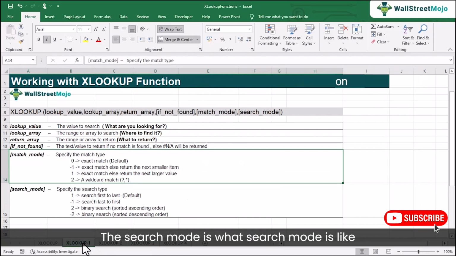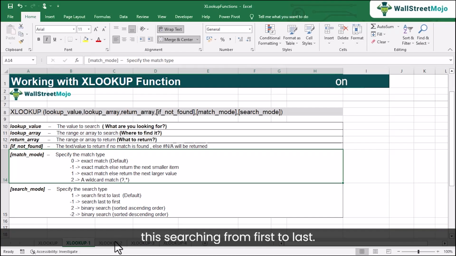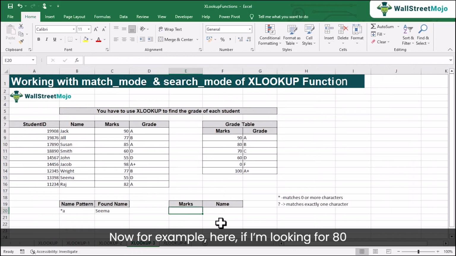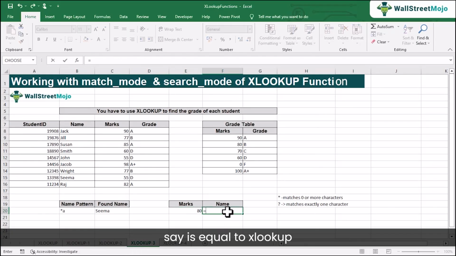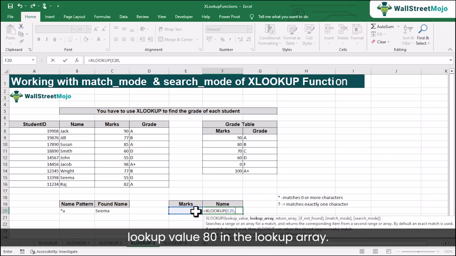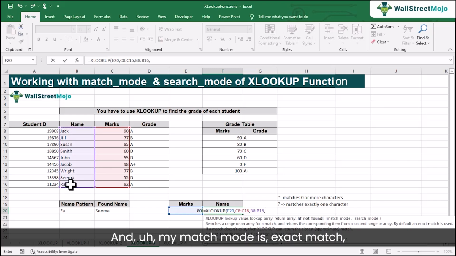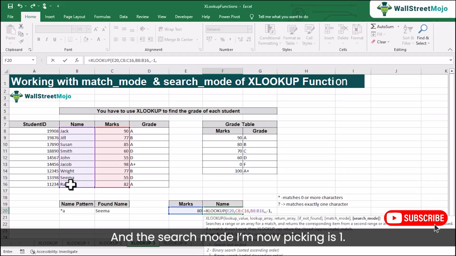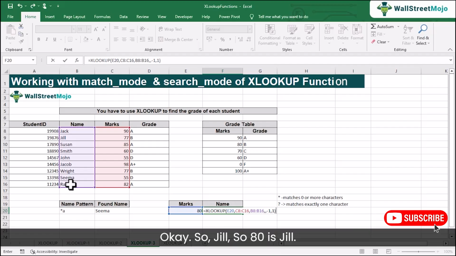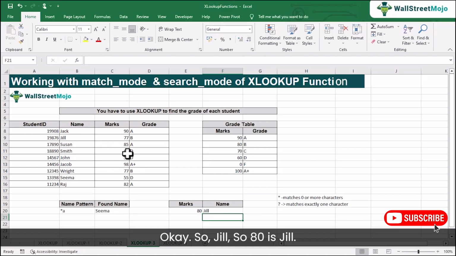The search mode is what? Search mode is like search first to last or last to first. By default, if you look, it is searching from first to last. For example here, if I am looking for 80, I'll say equals XLOOKUP, lookup value 80 in the lookup array, this one. And if you get that match, return me this. My match mode is exact match, or I can find the -1 or 1, I can pick any one. Not found is okay. And then we say -1, smaller value. And the search mode I'm now picking is 1, by default 1. So 80 is Jill.